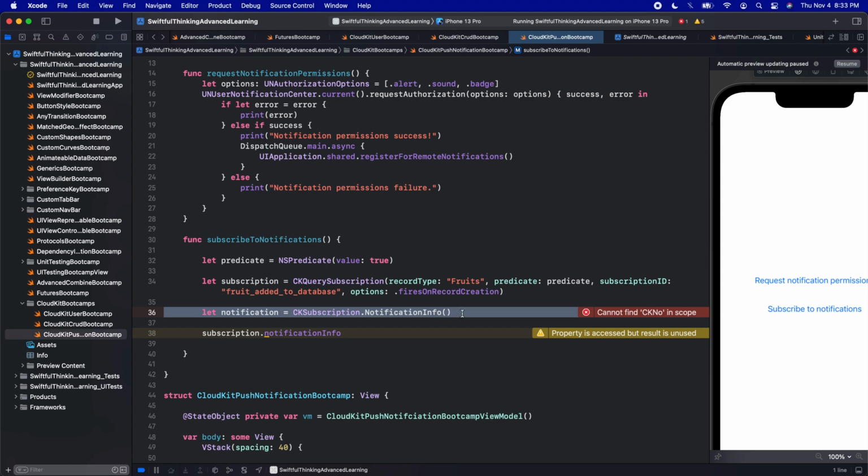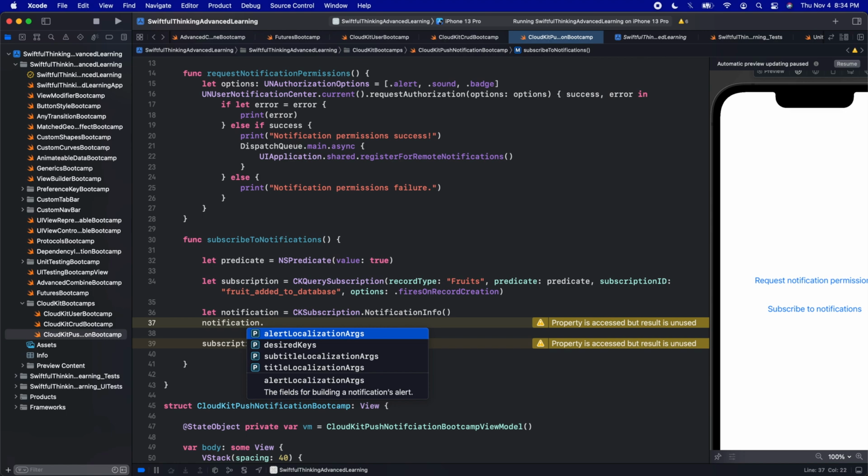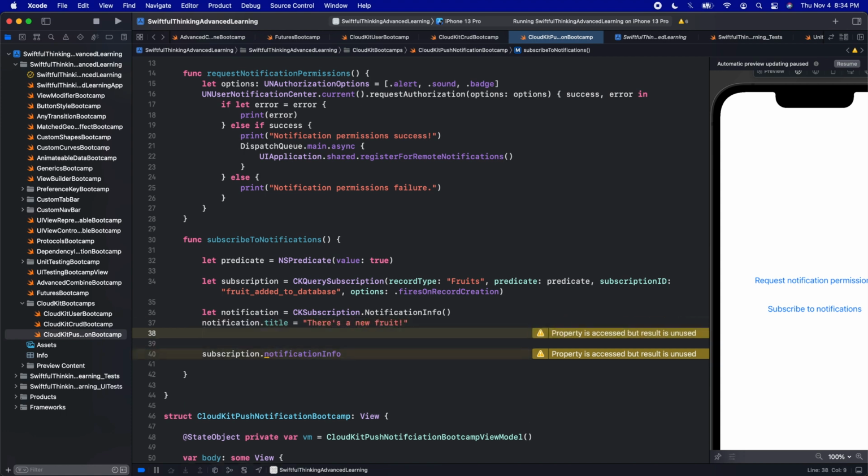So we have our notification, and then inside this notification, we want to add the data that we want the user to see. So we'll say notification dot, I think it's title. We might have to play around with some of these, but let's go with title for now. And let's set this equal to, there's a new fruit. And then we'll say notification dot alertBody, and then we'll set this equal to maybe open the app to check your fruits. I don't know.